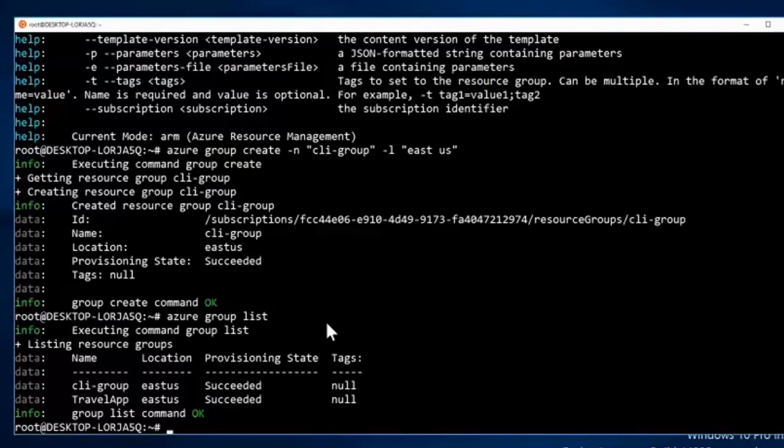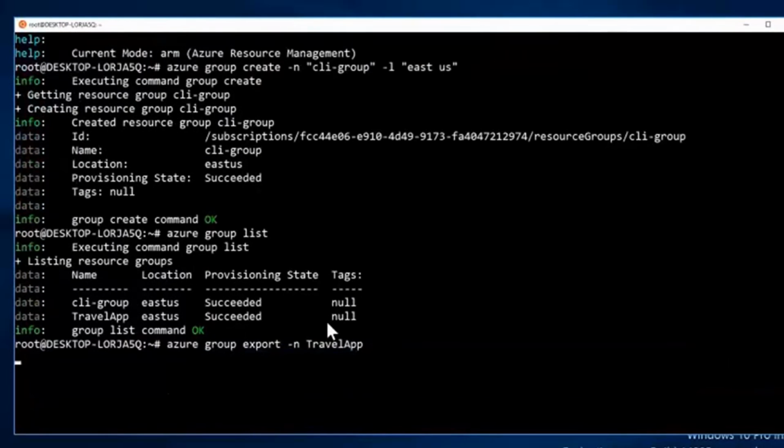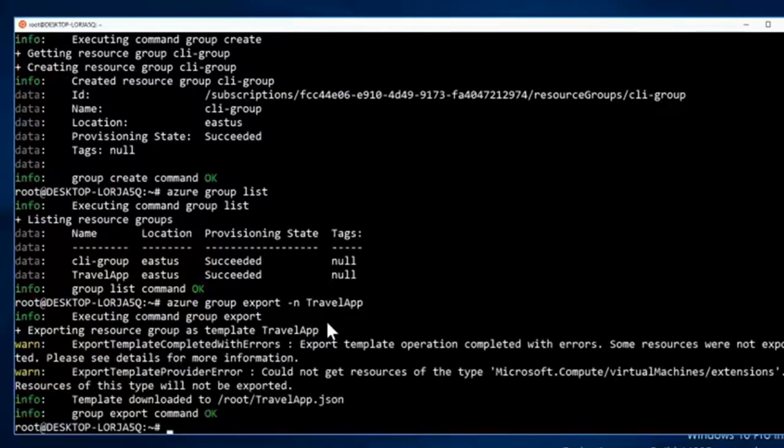So for that particular example, we'll do something like azure group, and we'll use the export command, and we'll export the Travel App resource group. That's going to download the entire contents of that resource group, which contains storage, which contains virtual machines and networks and all sorts of settings as an ARM template that we can now bring into our favorite editor and modify.